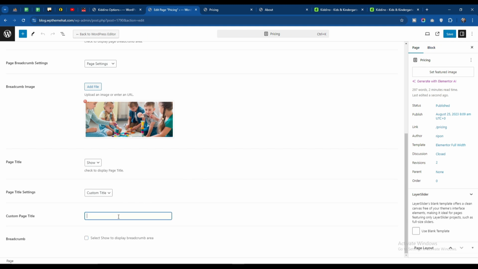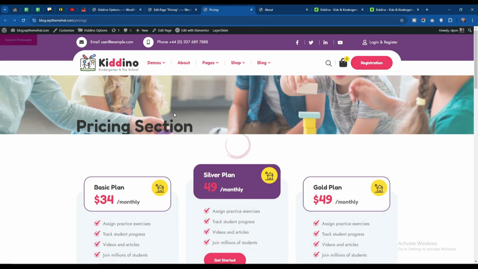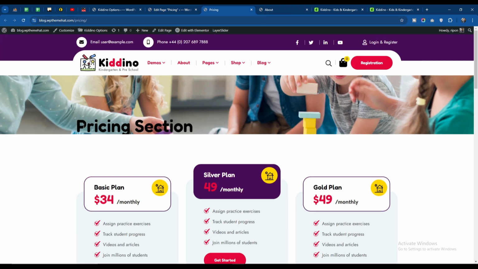So if I go here for the pricing, I will write pricing section and I will disable the breadcrumb part. So if I click on save and give a refresh, you can see the pricing section text is there and the breadcrumb has been hidden successfully.